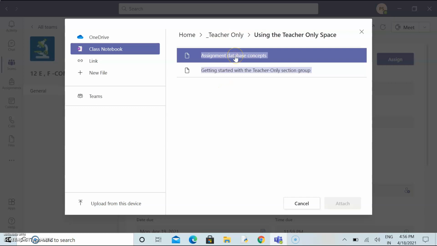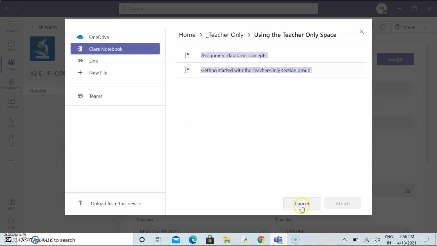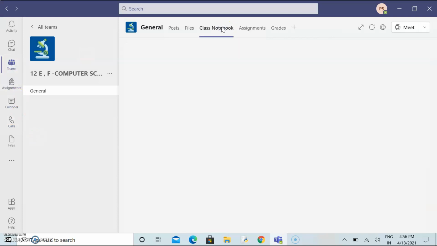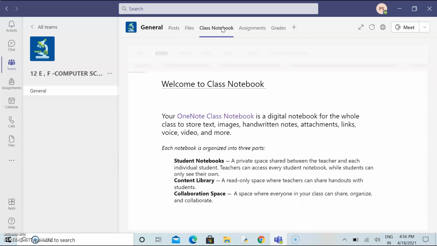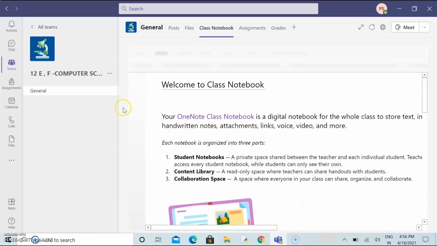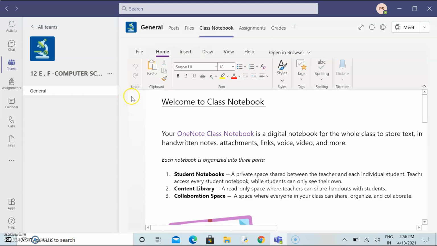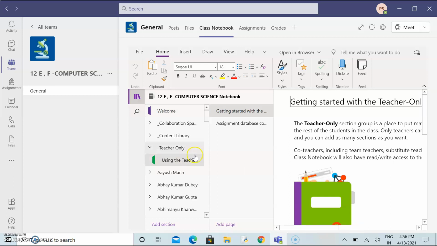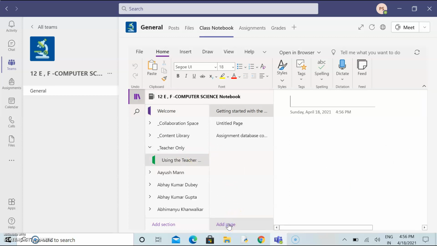Then if you want to upload the assignment here, first you have to go to the class notebook. Click on the show navigation button. Go to the teacher section. This section is only for the teacher. The students can't see this section. You can specify add page, add new page, and then test 1 or assignment. You can specify any topic also.